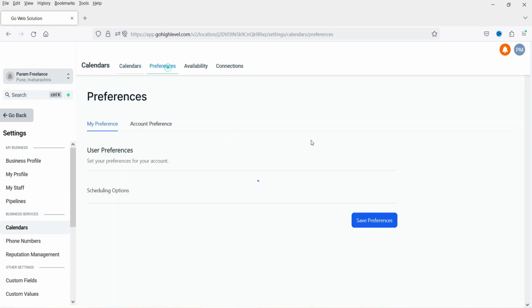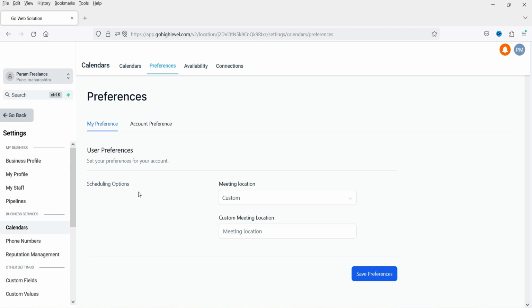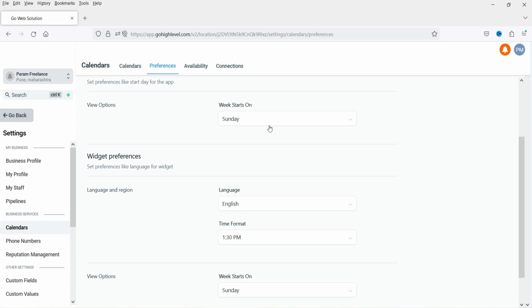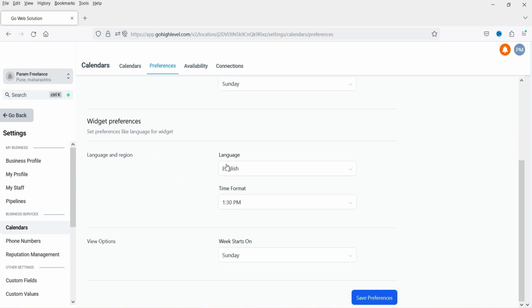At the top you will see preferences. Let's go to preferences, and under preferences you will see my preference, that is for this particular user, and account preference will be for the entire account. Under account preference you will see view options. When do you want to start the week? So we will keep it on Sunday. Widget preferences, language, time format. So this is the time format. If you want to change it, you can change it from here. This is the 12-hour and this is the 24-hour.